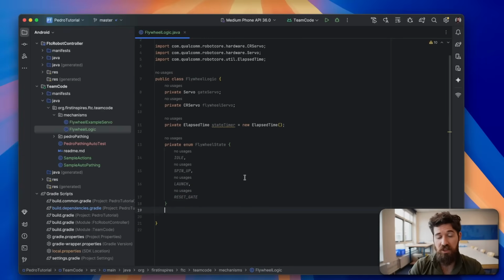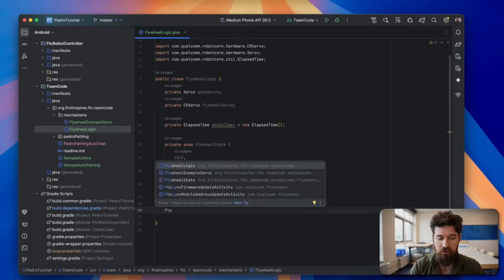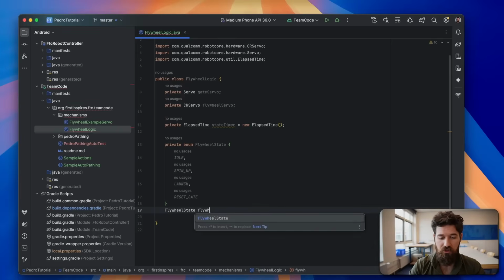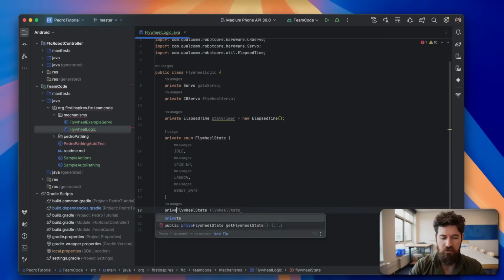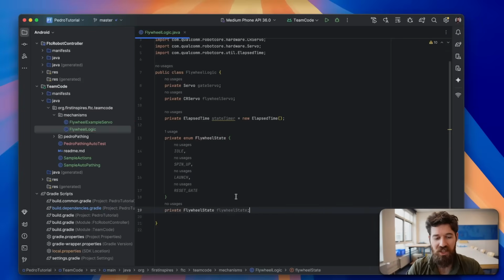And then after we make that enum, we need to initialize it. So we'll say our flywheel state of type flywheel state, and we'll also make this private so that we can't access the state machine outside of the state machine. Now it's time to do a little bit of setup here.